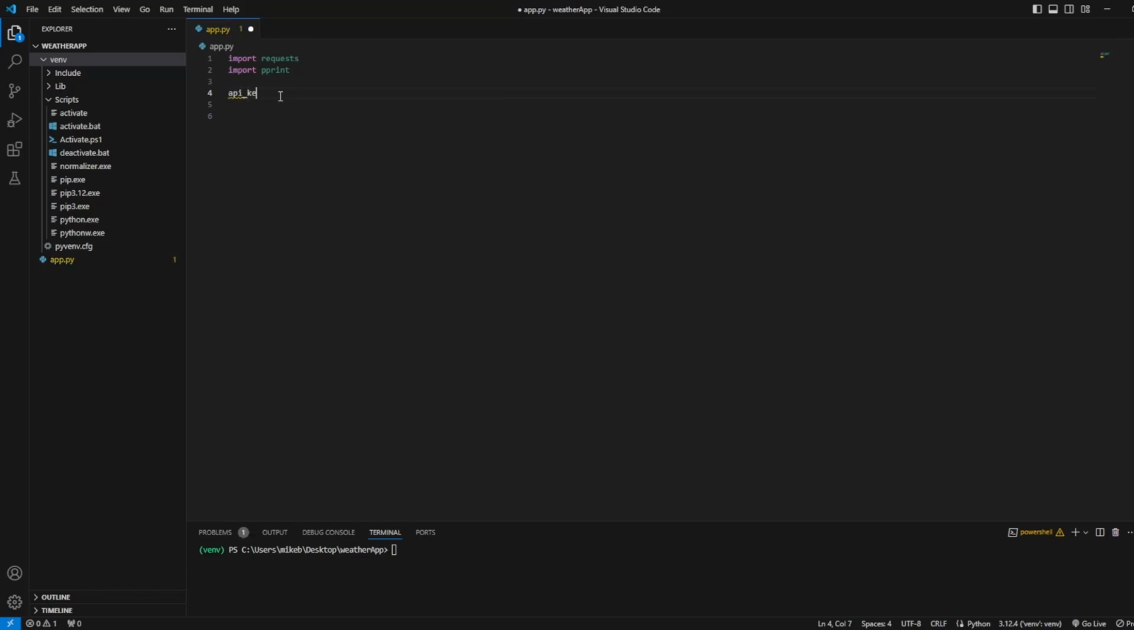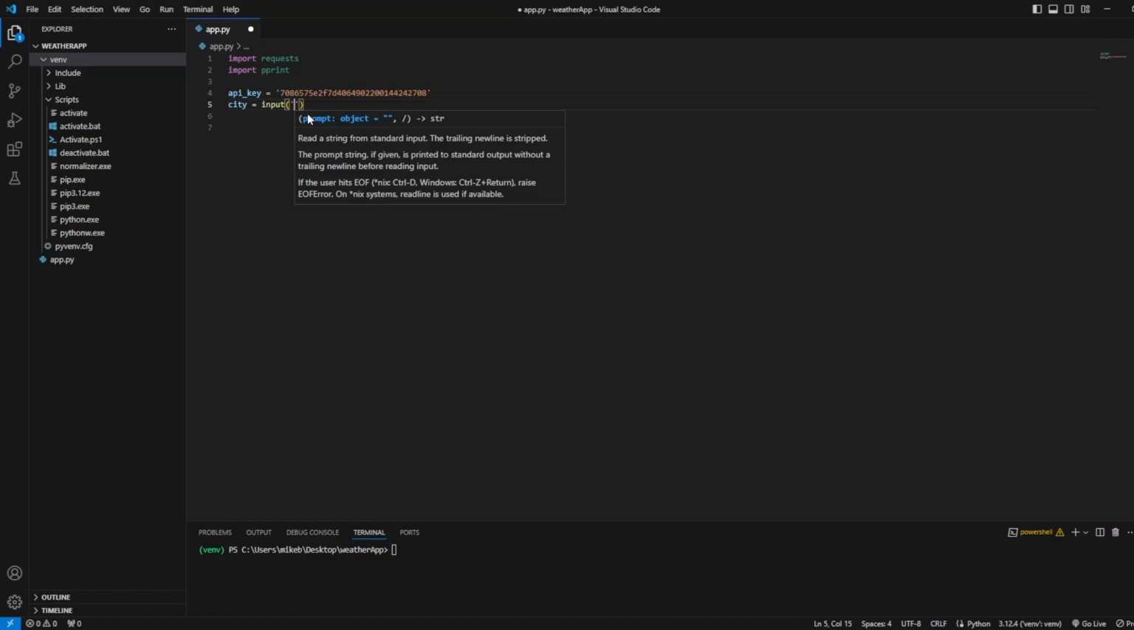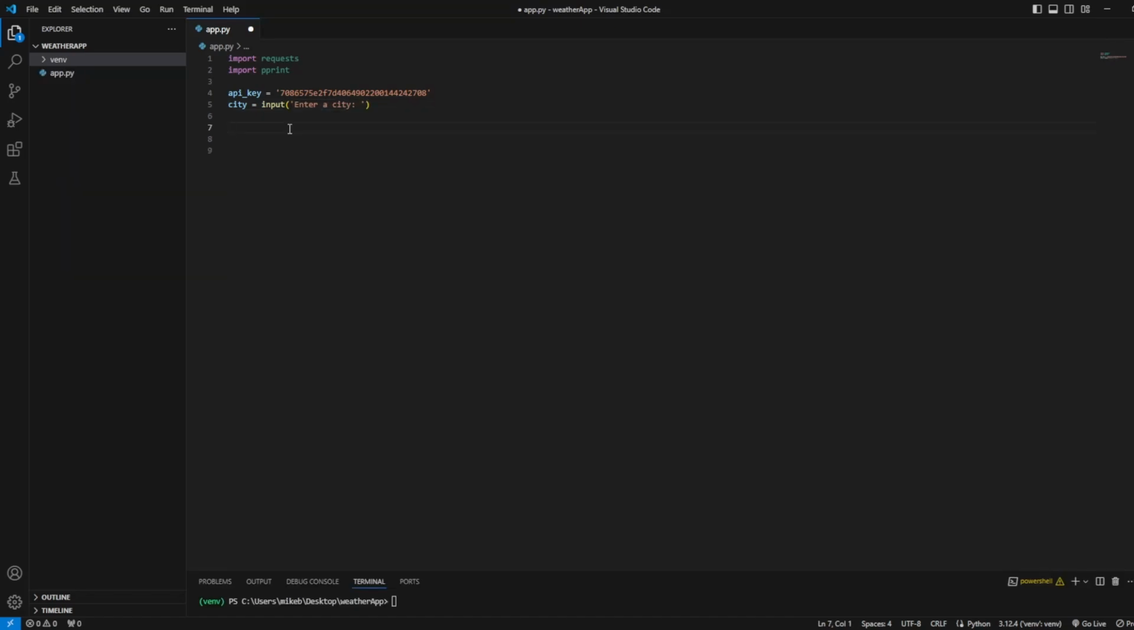First thing to do is to create a variable for our API key from before. So API key equals, it's going to be a string, and then paste it in here. Next, we're going to create a variable for the city. So do city equals, and it's going to be equal to the input of the user, whatever the user types when you run the program. So do input, this will be the message you see. So enter a city.